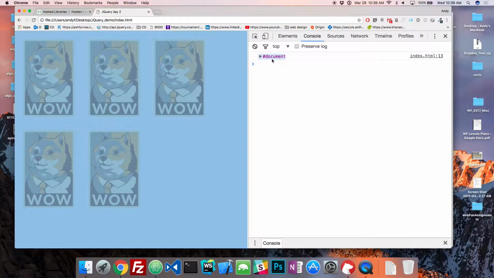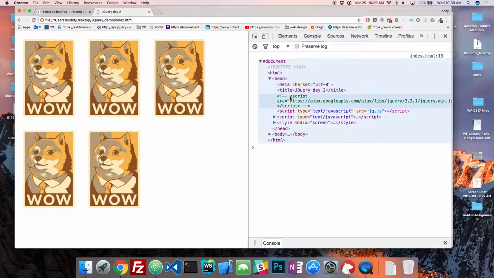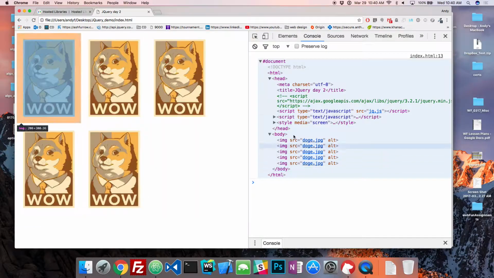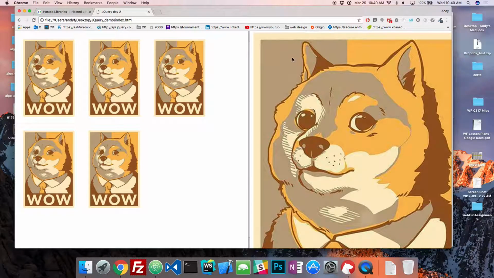Boom. We got document here, and if we open it down, we see that, hey, we have HTML, and then we have head, we have body, and then inside of here we have all these crazy tags, right? So that is the document.